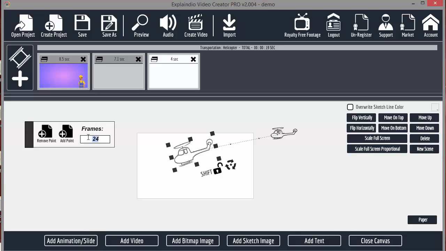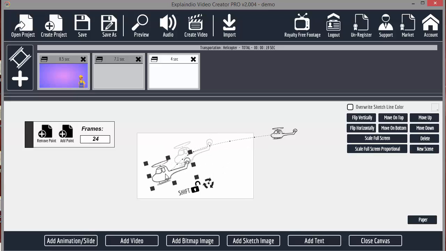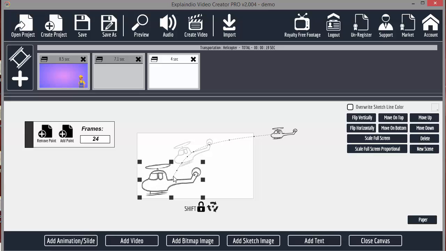And that's 1 second from there. You can change this if you want it to be quicker. Change that to 12 for half a second, but let's add another point. And this time I'm going to have him level out. I actually want to lock that so the dimensions don't change. I'm going to have him level out and make him a little bit bigger.